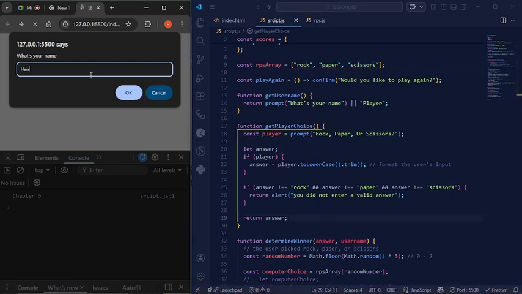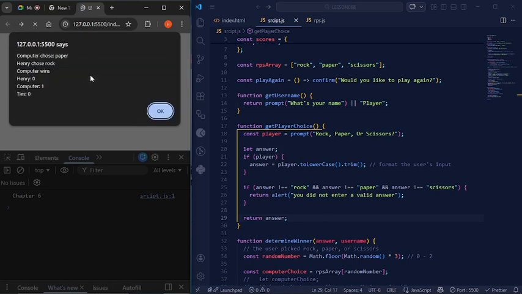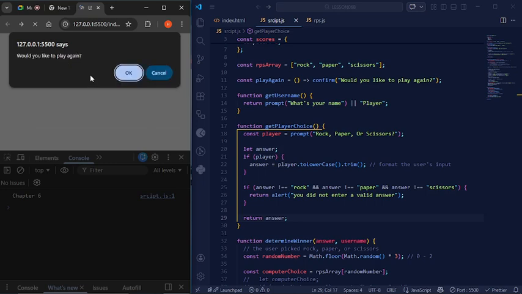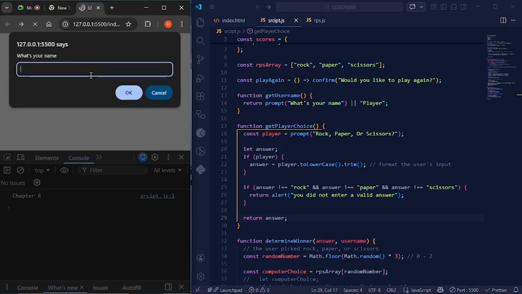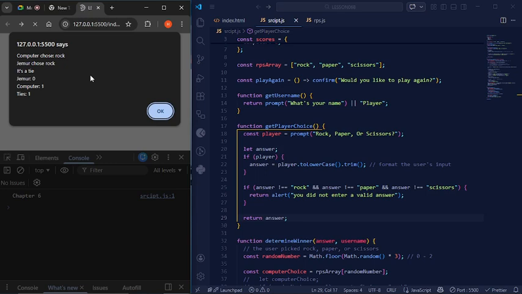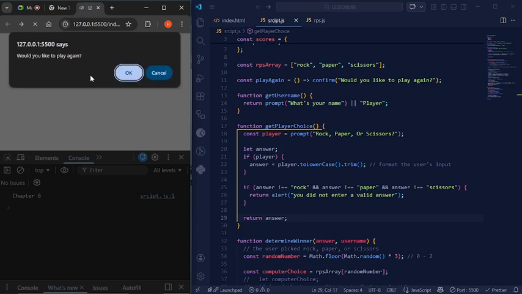So let's try playing. Henry, rock, paper, or scissors? Rock. It works very fine, no issues. Henry, oh god, rock, and it is still working the same. So that's pretty much it.